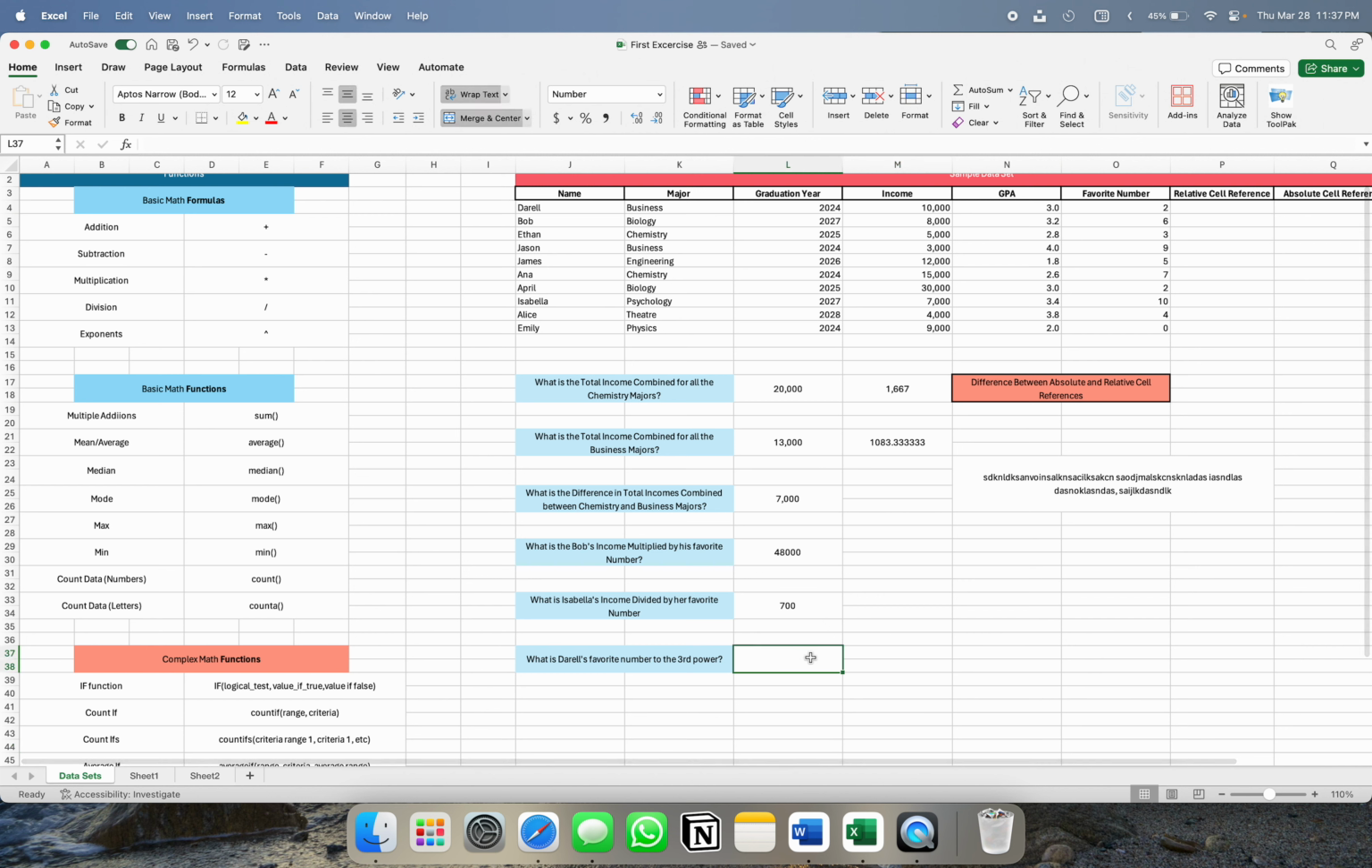So on this one, we need to put a number to the third power, his favorite number. So we will start with equals, and we will go to his favorite number, Daryl. He's on top. Okay, so it's 2. And to put the exponent here for Excel, we will use the caret symbol, and we will put 3 because it's to the third power. So 8 is what we get. 2 to the third power, as we all know, is 8, so it checks out.